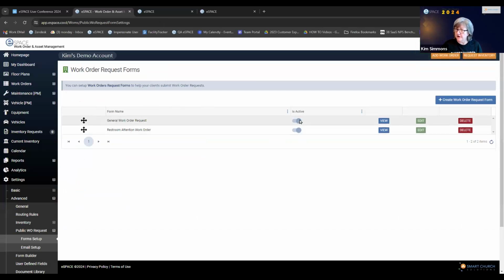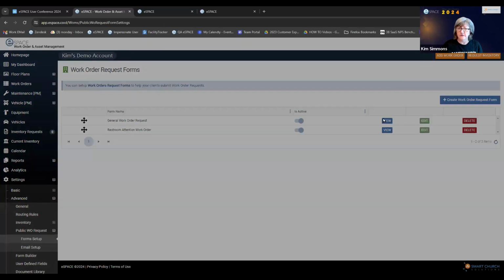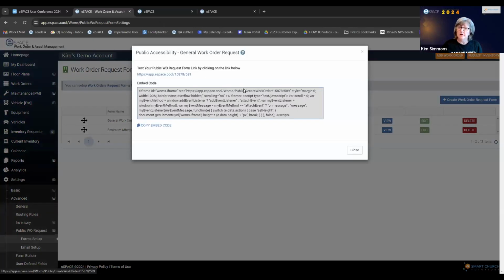If you need to turn something off for a season, you can do that. Now with the work orders, notice this. We do get the link, but we do also get the embed code here. So I get both. If I want to put this on my website, I can do that. Don't ask me to explain embed code to you because it's not my pay grade. I can't do that, but you can copy it right to your clipboard, paste it, and send it to somebody else. You can do the same thing with the link.